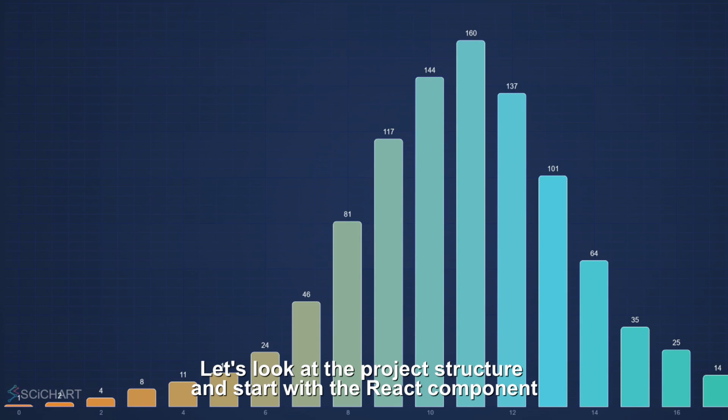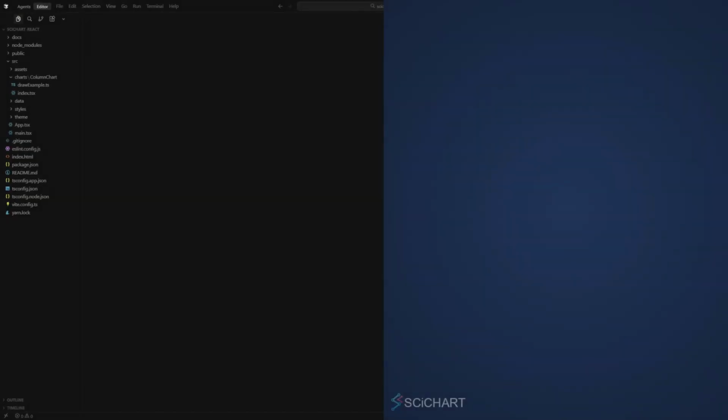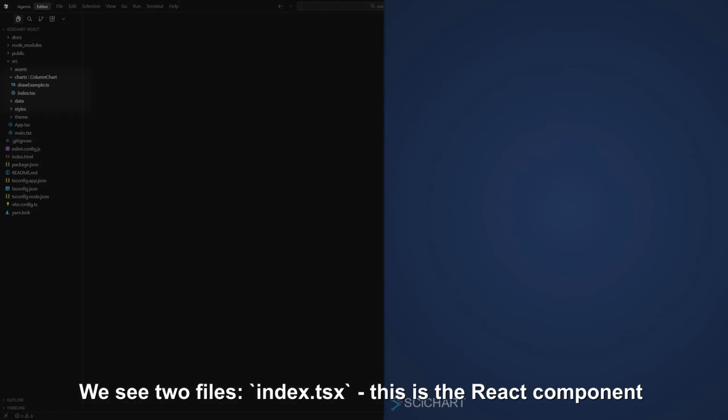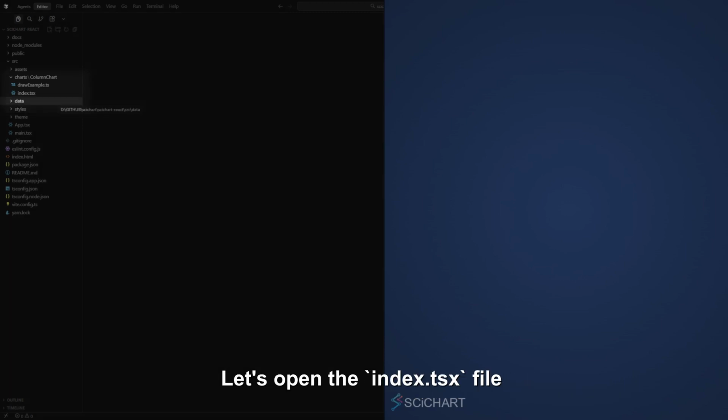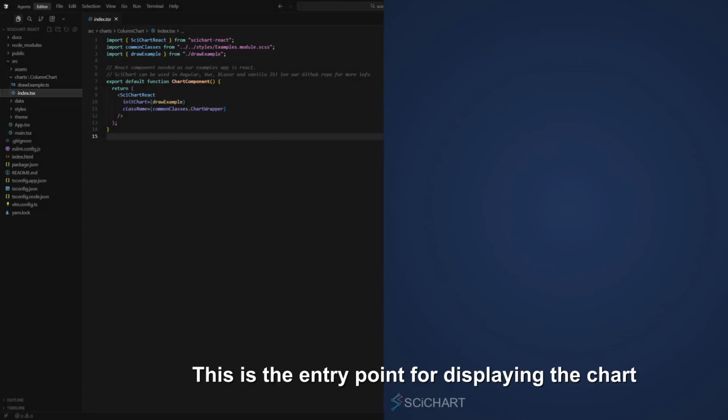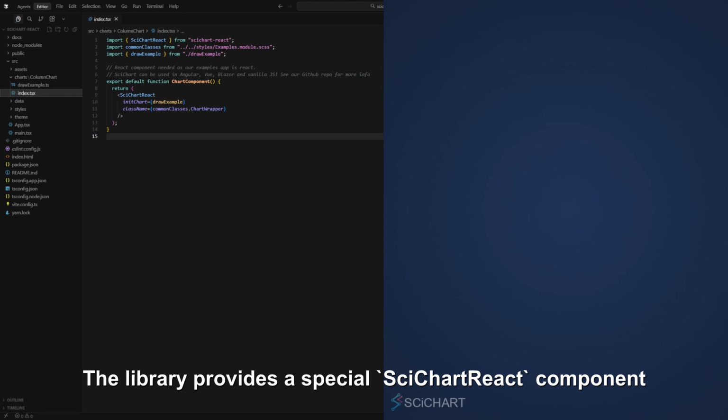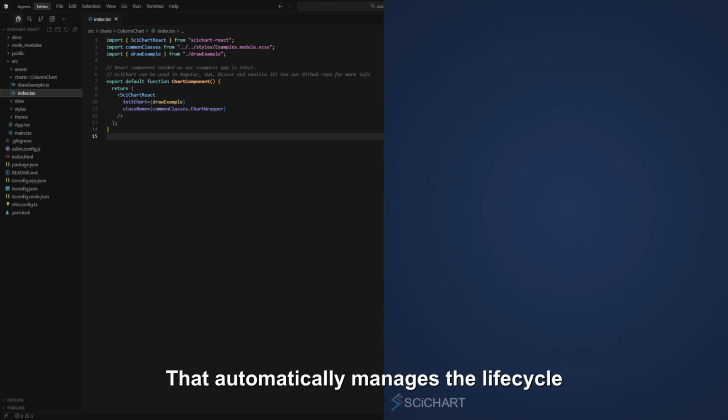Let's look at the project structure and start with the React component. We see two files: index.tsx, this is a React component, and drawExample.ts, this is chart creation logic. Let's open the index.tsx file. This is the entry point for displaying the chart. The library provides a special SciChart React component that automatically manages the lifecycle.